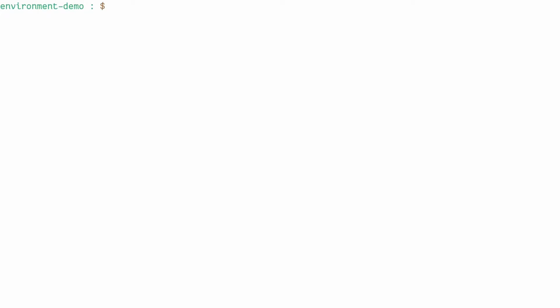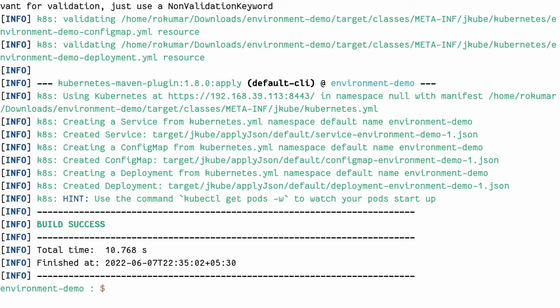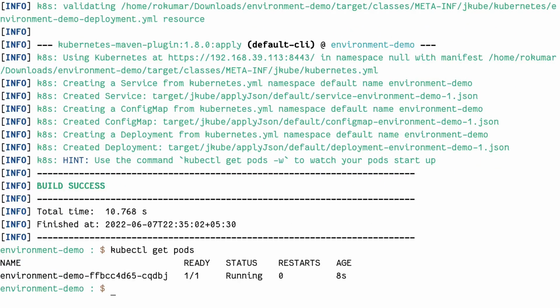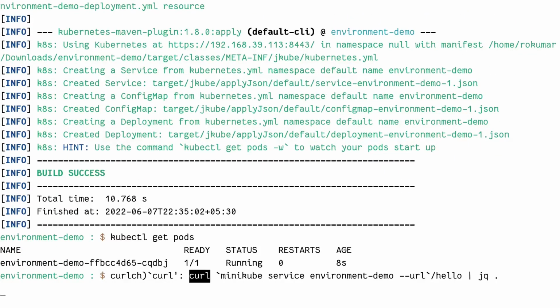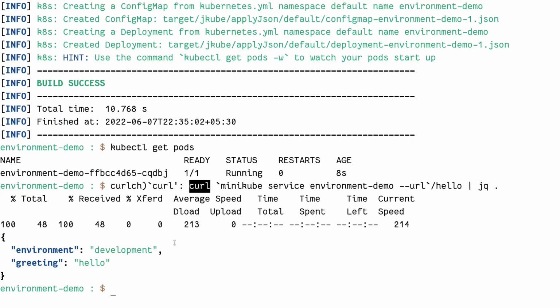Okay, so first let us try to run it in development mode. So I'll just need to do mvn k8s:build, k8s:resource, and k8s:apply. Okay, let's check the pods. They're running. Let's try to ping. Okay, so it looks like it's the development environment because the development environment config seems to have been picked up.